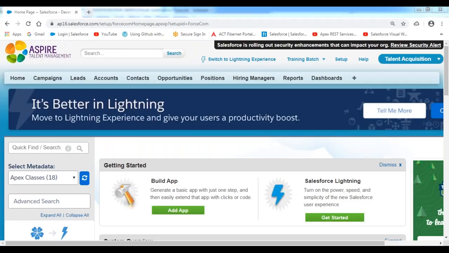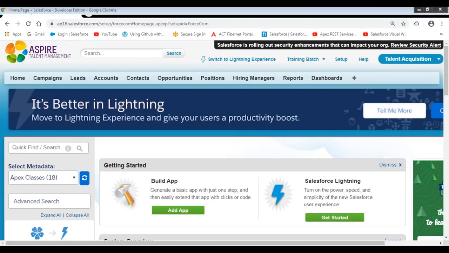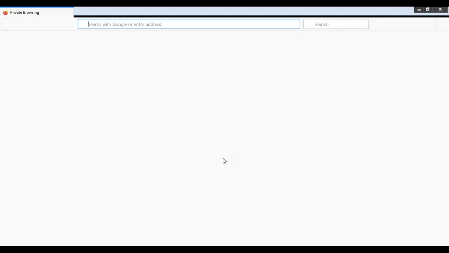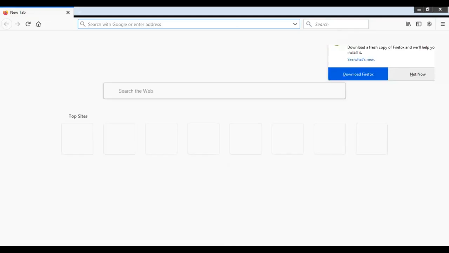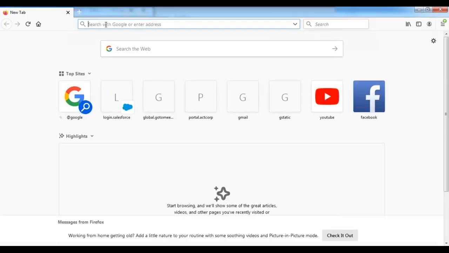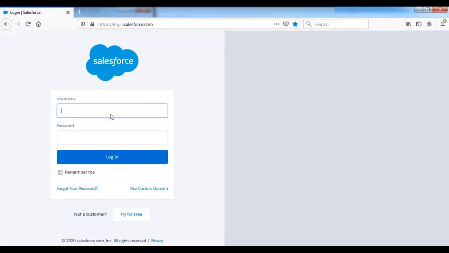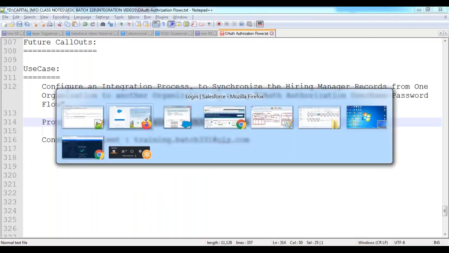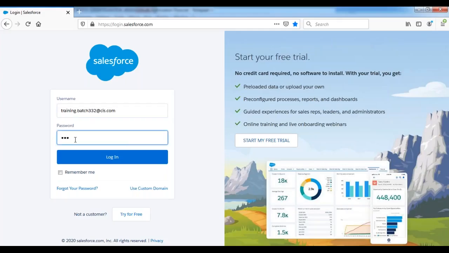Now I'm using a different browser. Firefox browser I'm using to log in into my provider. So I'm logging into my Firefox browser to log in into my server. Go to login.salesforce.com. I'm logging into this.